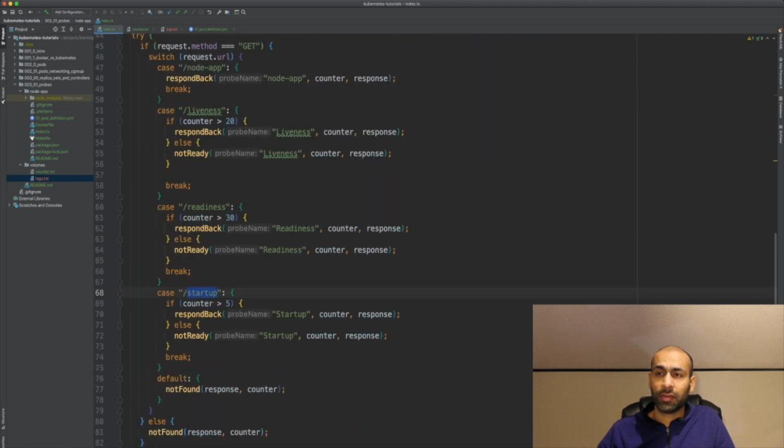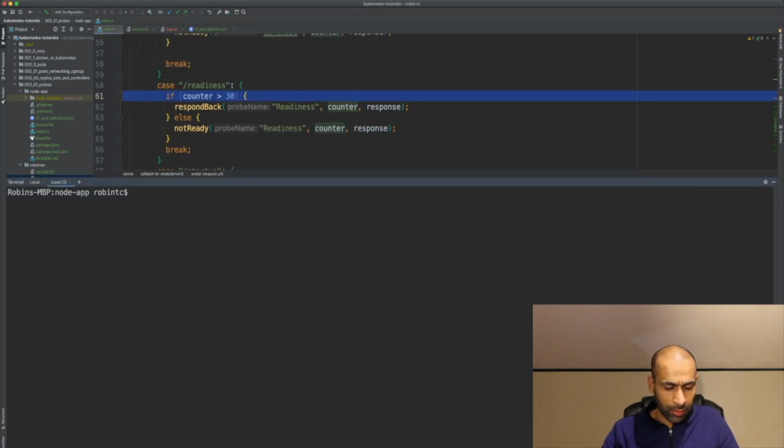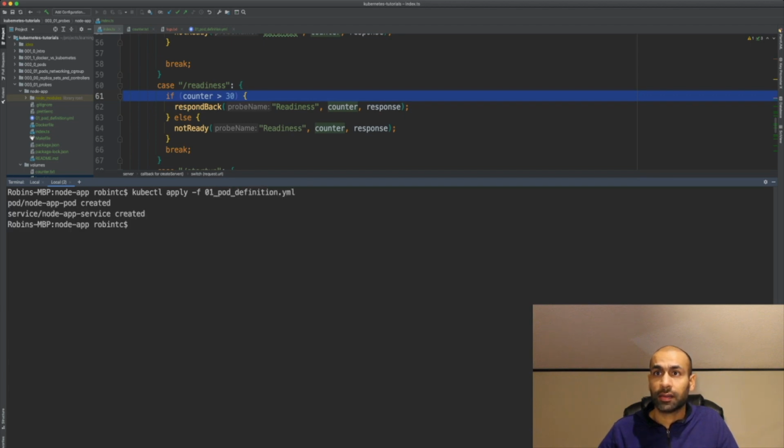Similarly, only after the startup probe succeeds, our other 2 probes would be called, which are readiness and liveness. I have other conditions for liveness and readiness, but we'll look into those after we look at how the server responds. So let's start the server and see how things work. I will say kubectl. That's the pod definition file, and it says the node app is created.